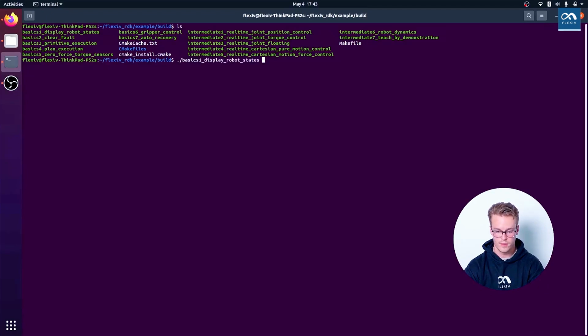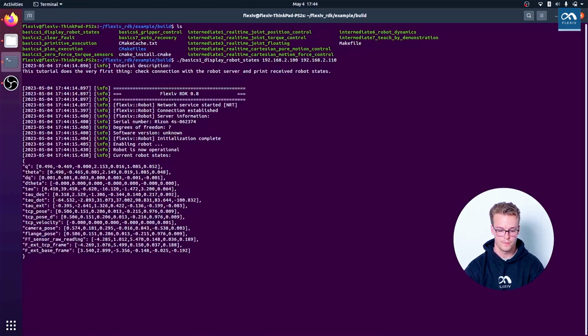./basics1 display robot states, and then the robot's IP address, which by default is 192.168.2.100, and then my computer's IP address. And this is the IPv4 address for the wired connection that we checked from the settings in the first video. So if you need to go back and double check that, this is the time. For me, that is 192.168.2.110. So I'll provide that and then hit enter.